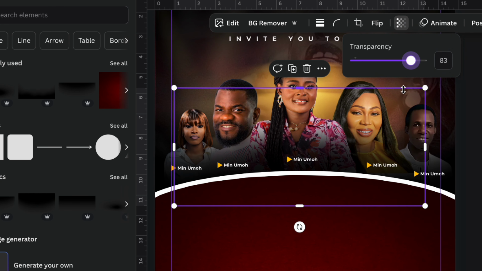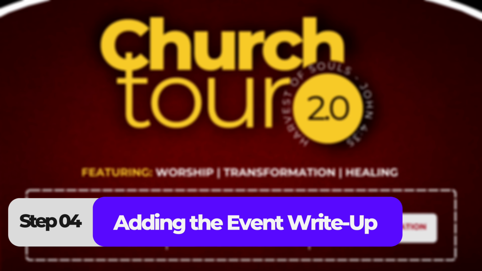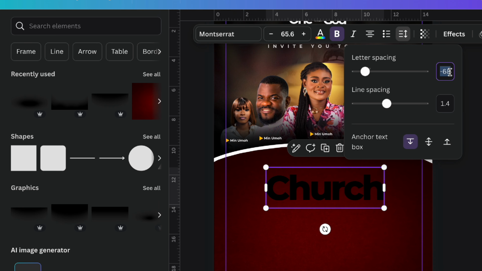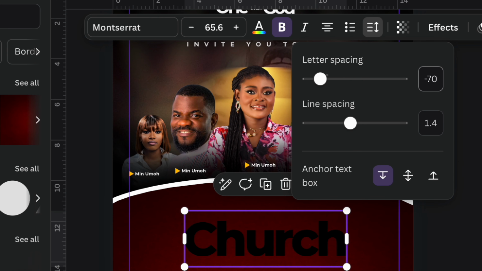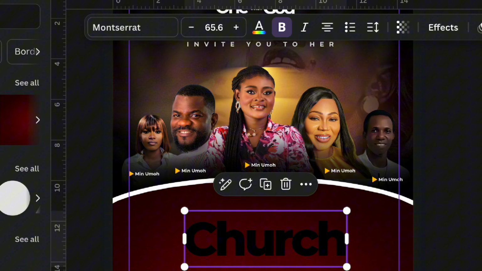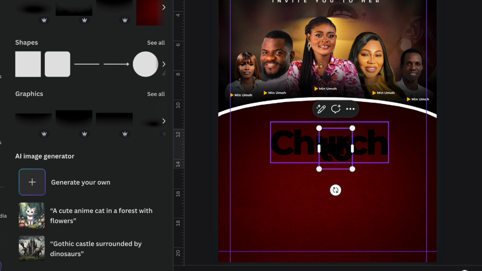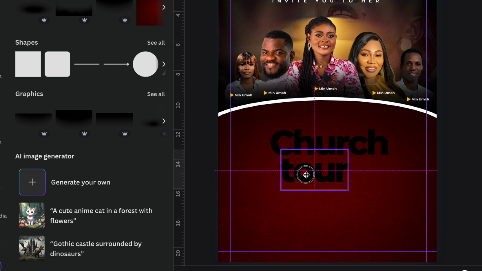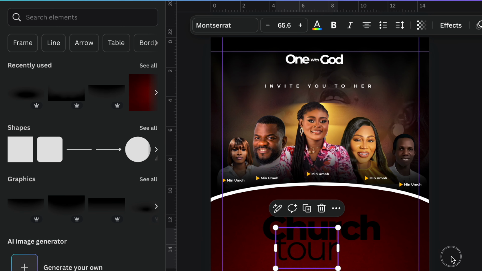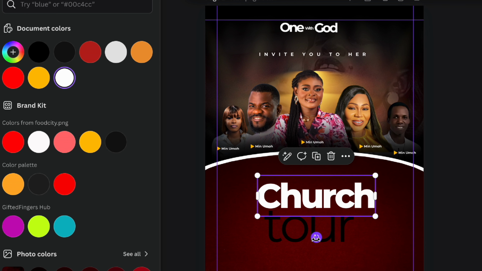Now step 4, adding the event write-up. To do this, add Road Church. Use our theme font Montserrat, make it bold with a font size of about 65 and a negative letter spacing of -70. Duplicate it and rename it Star, making it lighter by unbolding it to make sure it's more interesting.